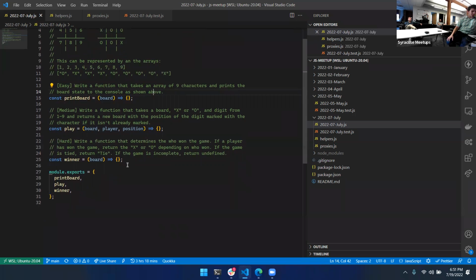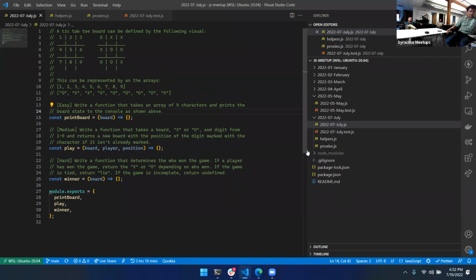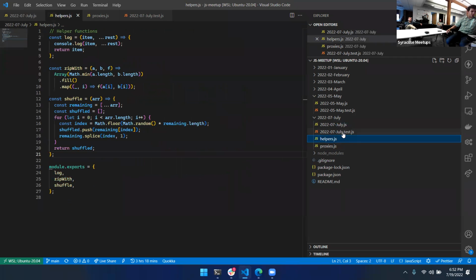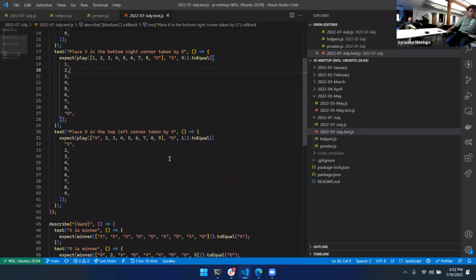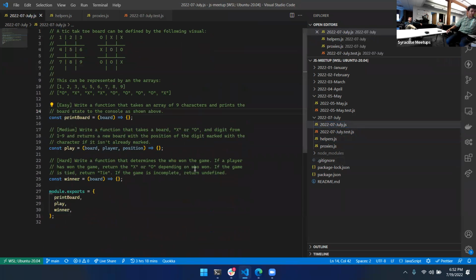And then the hard problem is write a function that determines who won the game given a board. I worded that a little weird, but if a player has won the game, return X or O depending on who won. If the game is tied, return tie. If no one has won yet, there's still more to be played, then return undefined. So I did write some tests for the last 2. You can run those. The first one I did not write any tests for because it's logging things to the console, so can't really run a test for that.